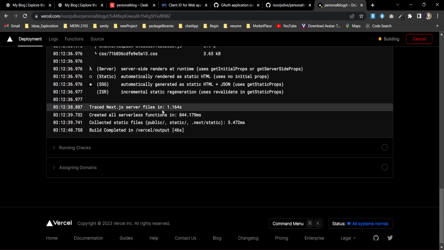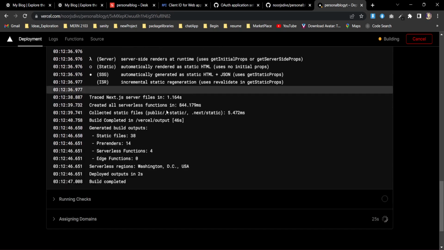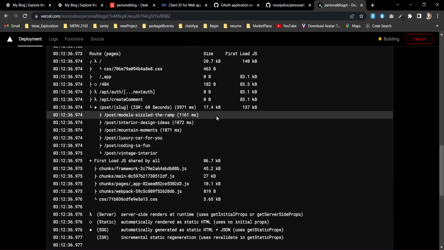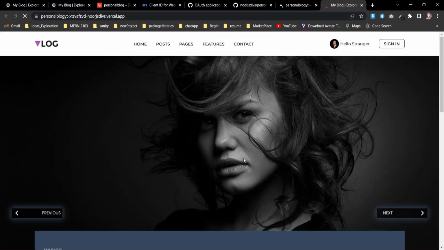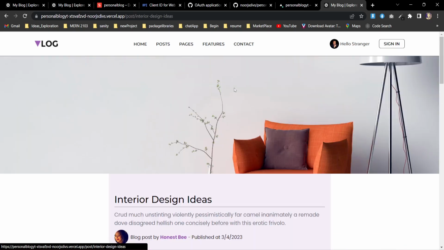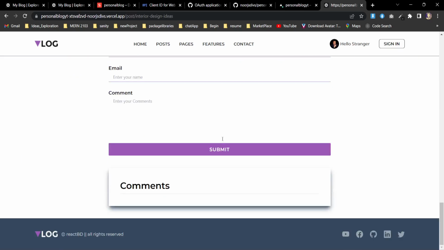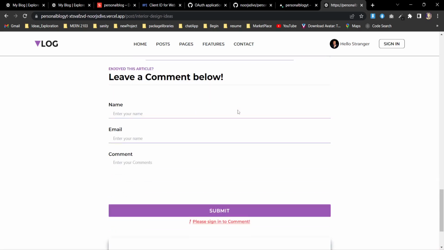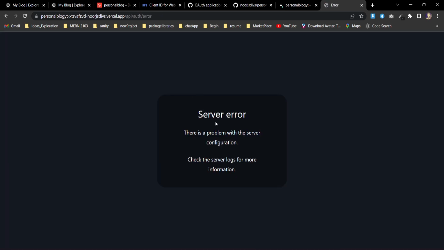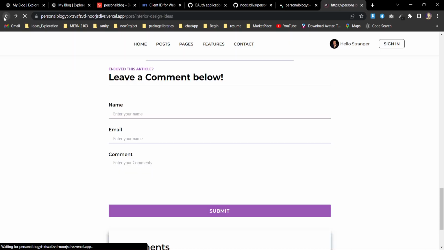So let's see the output. Okay, now the build is complete and we can access it. You see, if we visit over here, we can access all of the things, and everything is working very fine. But there are still some things we need to fix. We cannot access Sanity to put in a comment. If you try to sign in, there is a server error.